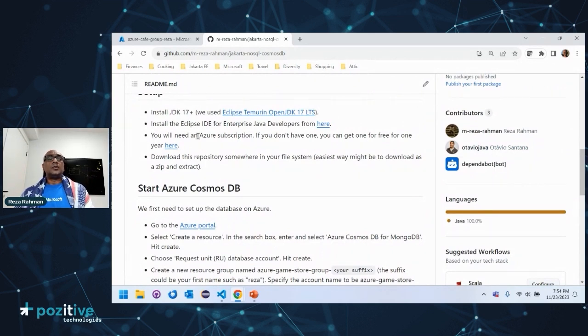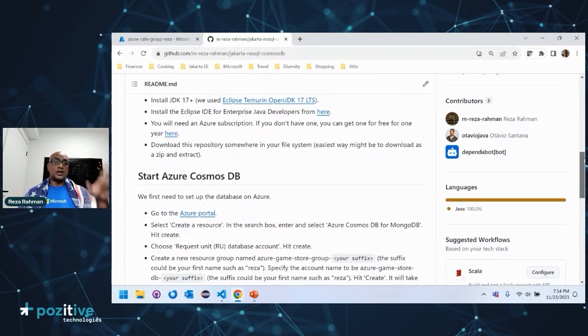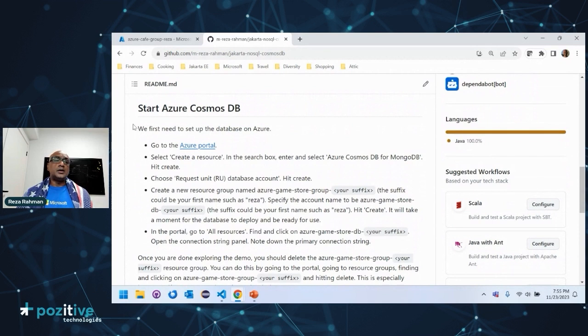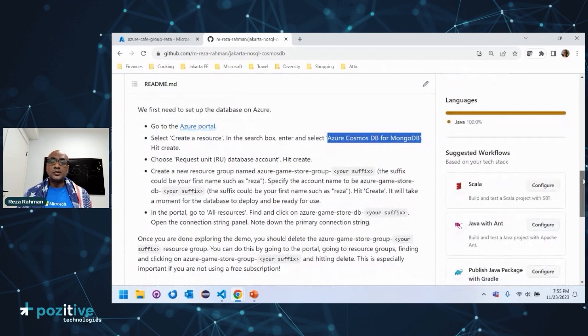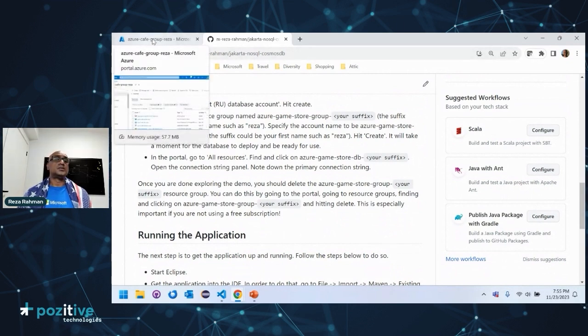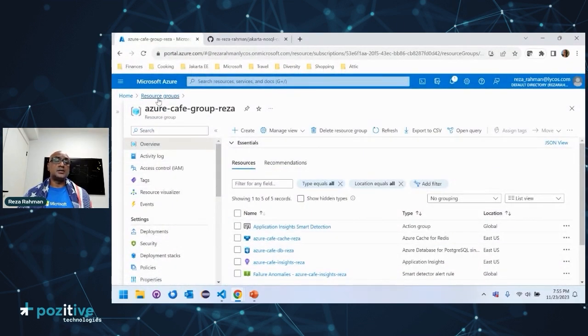For the demo, you will also need an Azure subscription. If you don't have one, don't worry. You can get one for free for about a year. Okay, so I do have an Azure subscription I'm going to use today. And you need this code, and I have this code downloaded in my file system. So the next thing you need for the demo is an instance of Azure Cosmos DB. And in this case, I'm using Azure Cosmos DB for MongoDB. So this takes a little bit of time to create, not too much time, but too much time for a real-time talk. Okay, so what I've done is I went ahead and created this ahead of time.